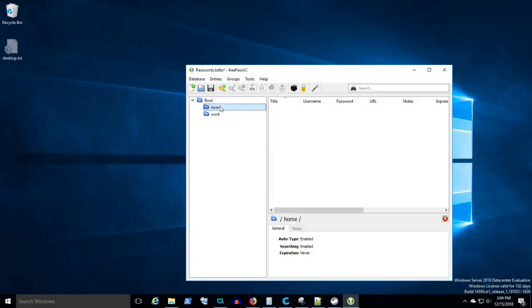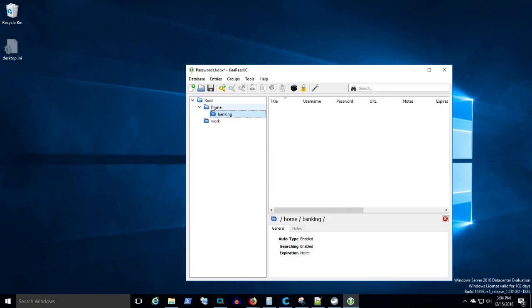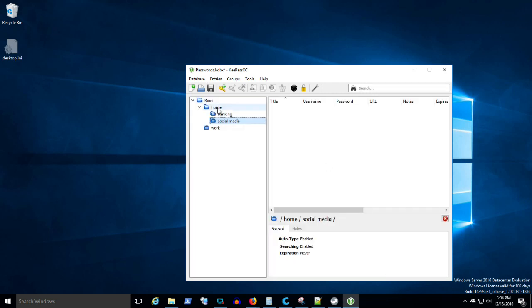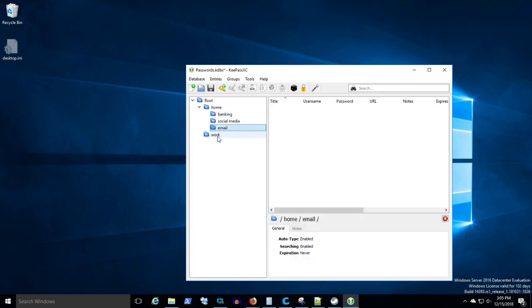Now for home, you might want to break it out into banking. Let's say, how about social media? And let's say, I'm just going to say email. Who doesn't have more than one email account? Work, I'd have multiple domains, multiple applications, multiple things that I have to sign in. So that would be really complex to set up right now.